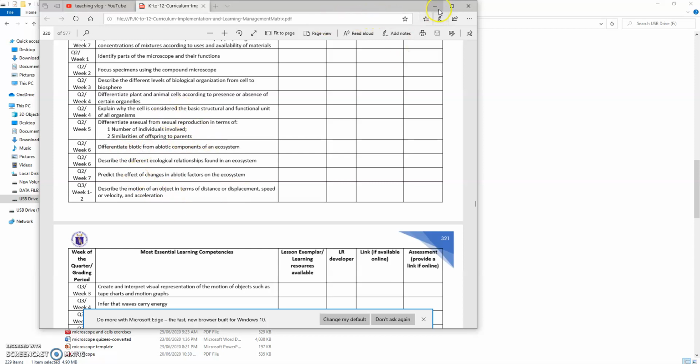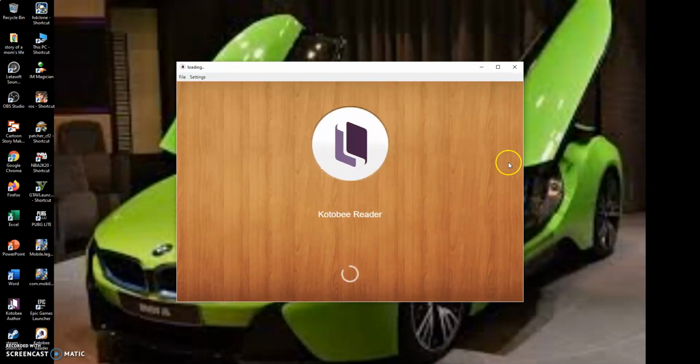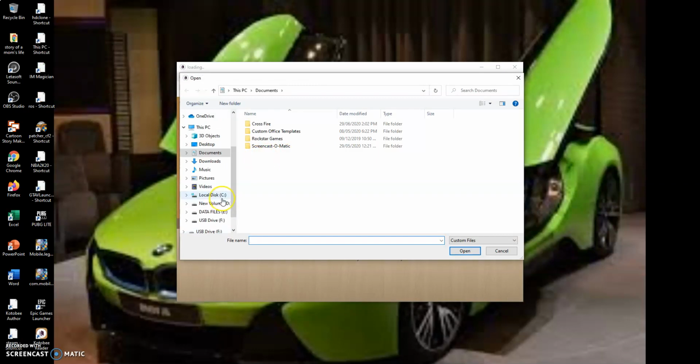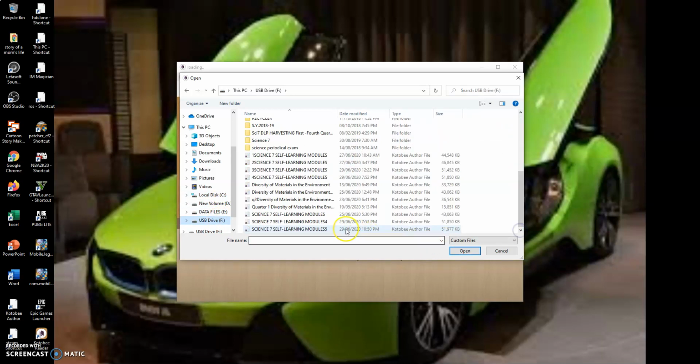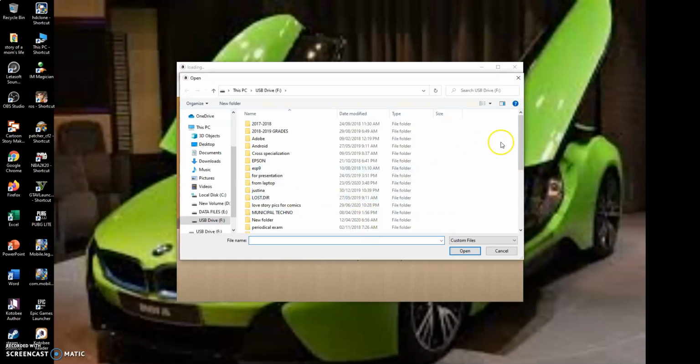Alright, so before that, let us first open our Kutubi reader. Why Kutubi reader? Because our file is a K-pop file. So it is an interactive self-learning module. So click open EPUB file, then let's select the file that we have. It didn't prompt again, the please wait, so let's just repeat it.